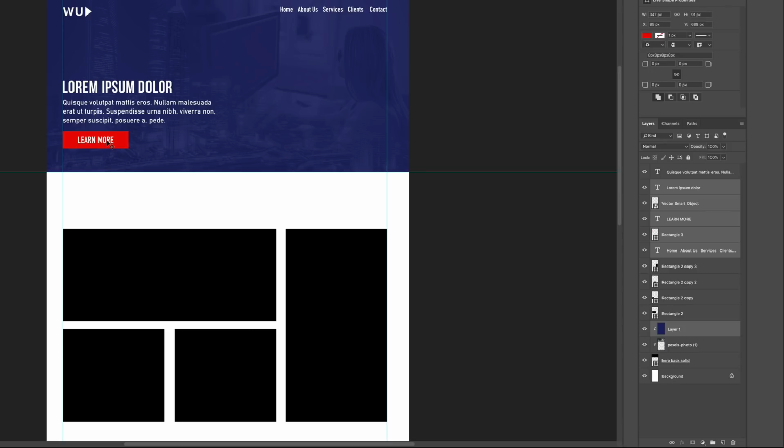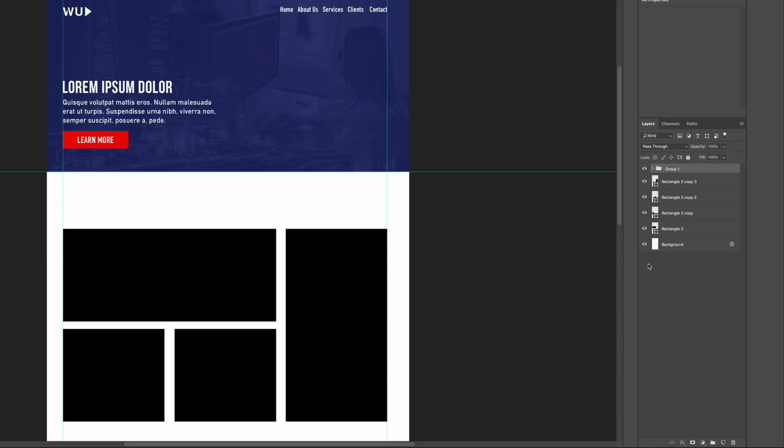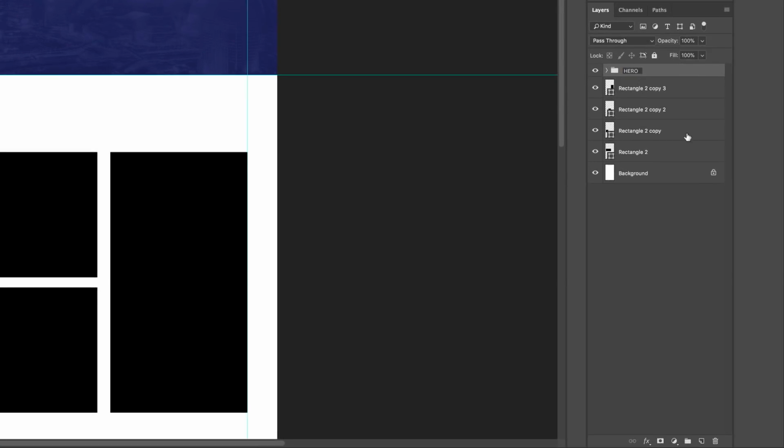So now that everything is selected, I'm also going to come over here and select my hero background. Okay, so I think I have everything selected. Now to group everything that I've just selected, all you have to do is to hit Command-G or Control-G on a PC. So I'm going to go ahead and do that. So now we can see that our group has been selected. All I have to do now is to name it. So I'm going to name this hero in caps like that.